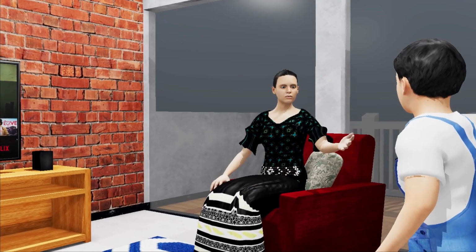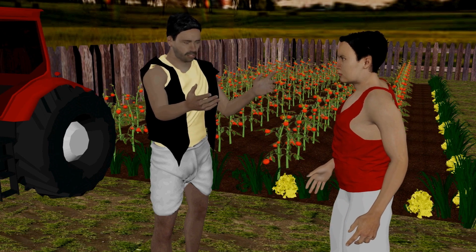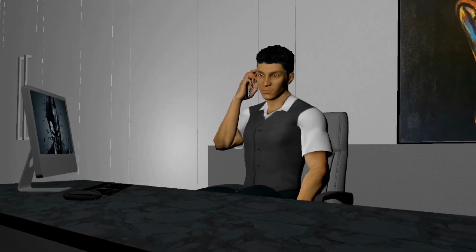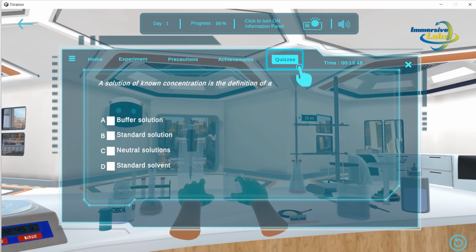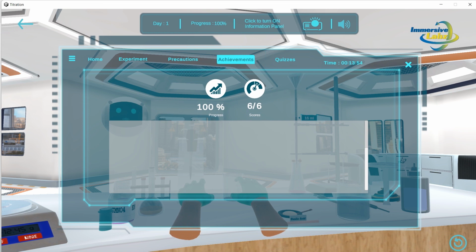All the simulations are designed around intriguing storylines and scenarios that showcase the relevance and practical applicability of the topic for the students. Quiz sections test the students' knowledge that generates the deep learning approach. Your progress and score is reflected in the achievements screen.